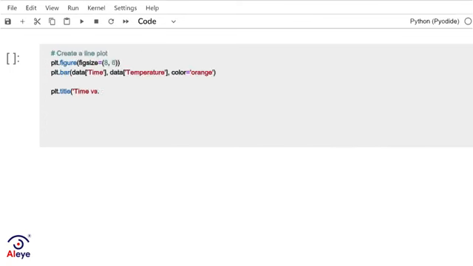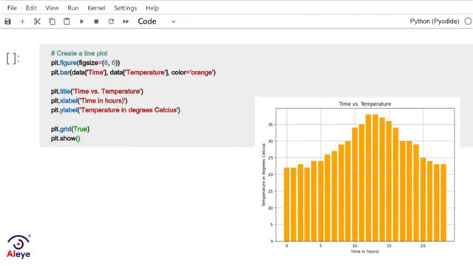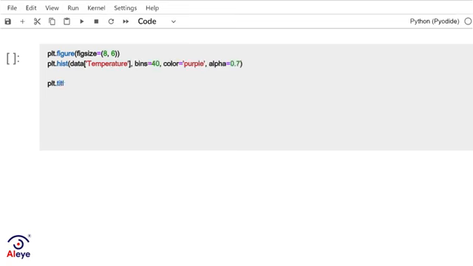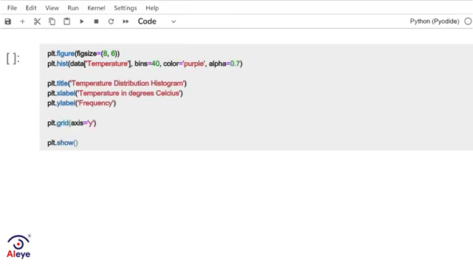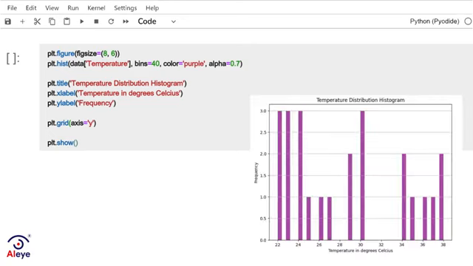By replacing the plt.scatter line with plt.bar, we can visualize this data in the form of a vertical bar chart. You can now try plt.barh. This will produce a horizontal bar chart. By replacing the plt.bar line with plt.hist, we can visualize the same data in the form of a histogram. Histogram shows the number of times each data value occurs. This is also called the frequency plot.